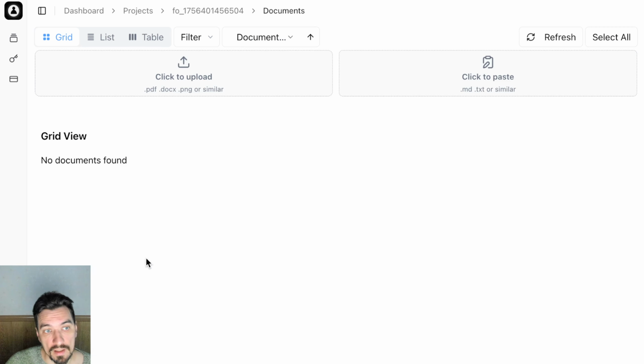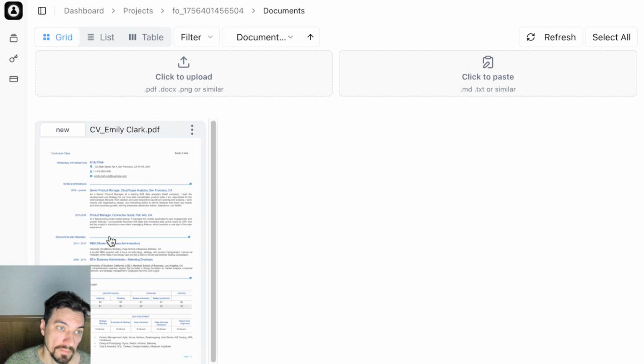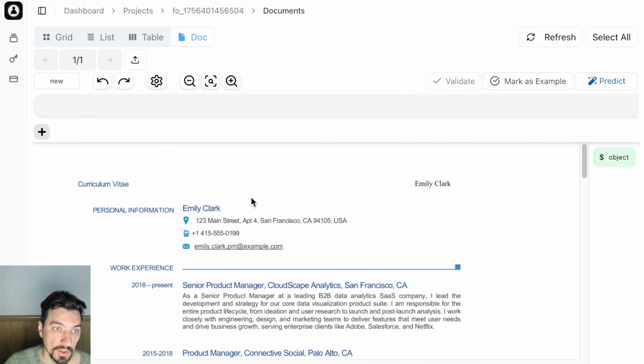Once that's done, we can upload sample files here. Let's start with a sample resume. That's what it looks like. Now, we've uploaded a file in a PDF format, and that's what we get. So we will define this file as an example. What needs to be extracted and how it needs to be extracted.